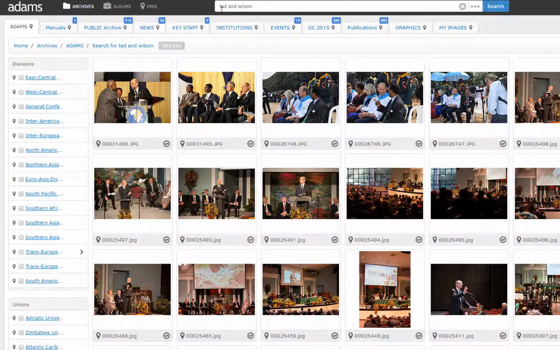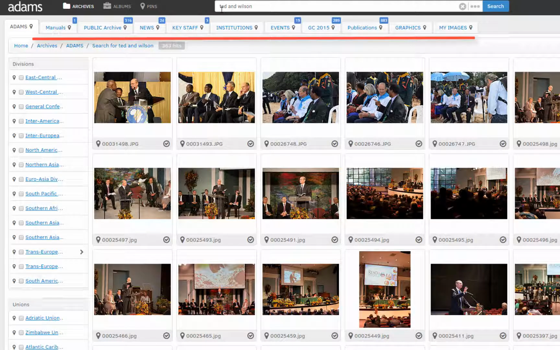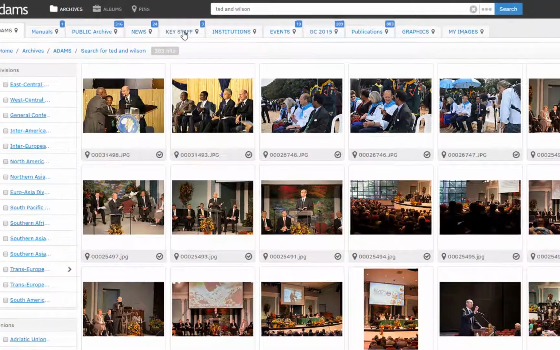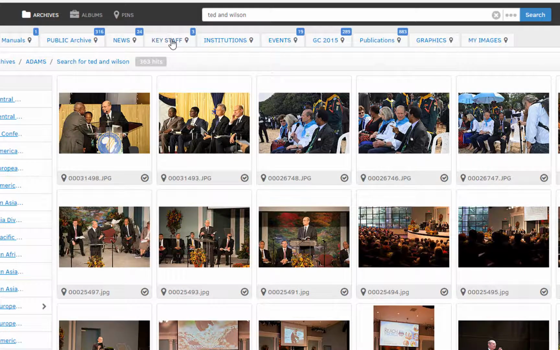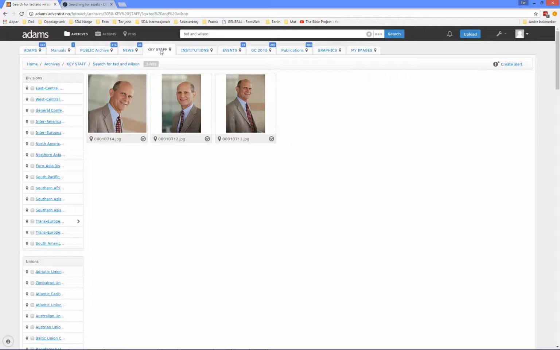Please note that the various tabs across the top of Adams represent predefined searches into the main database of images. These tabs have been made to simplify your browsing. For example, on the key staff, you have just formal portraits of key staff members.